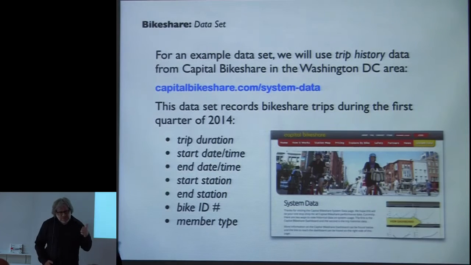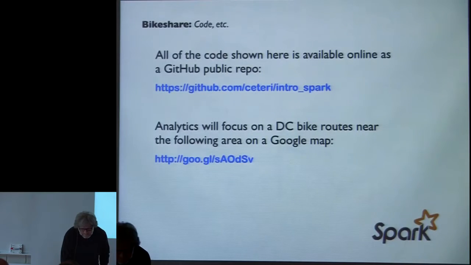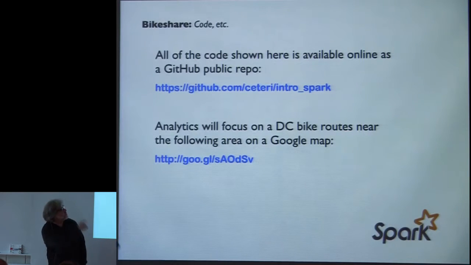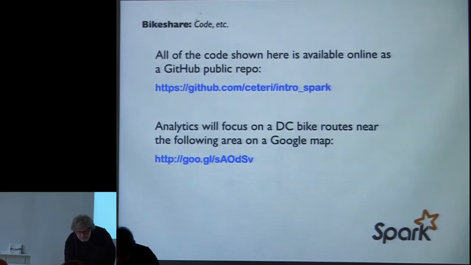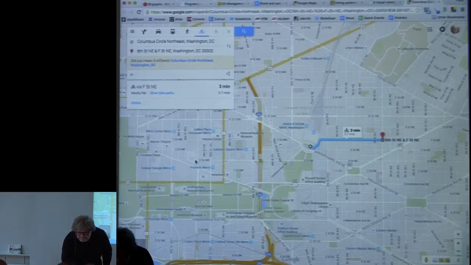It has trip duration, start time, end time, start station, end station. It also has the ID of the bikes. The individual bikes are known. And it has some metadata about the members. And this is all CSV. And the code that I'm going to show, I've put up on GitHub if you want to grab this. And if you want to take a look at Google Maps and explore that, here's a shortened link for it. There's basically the area.